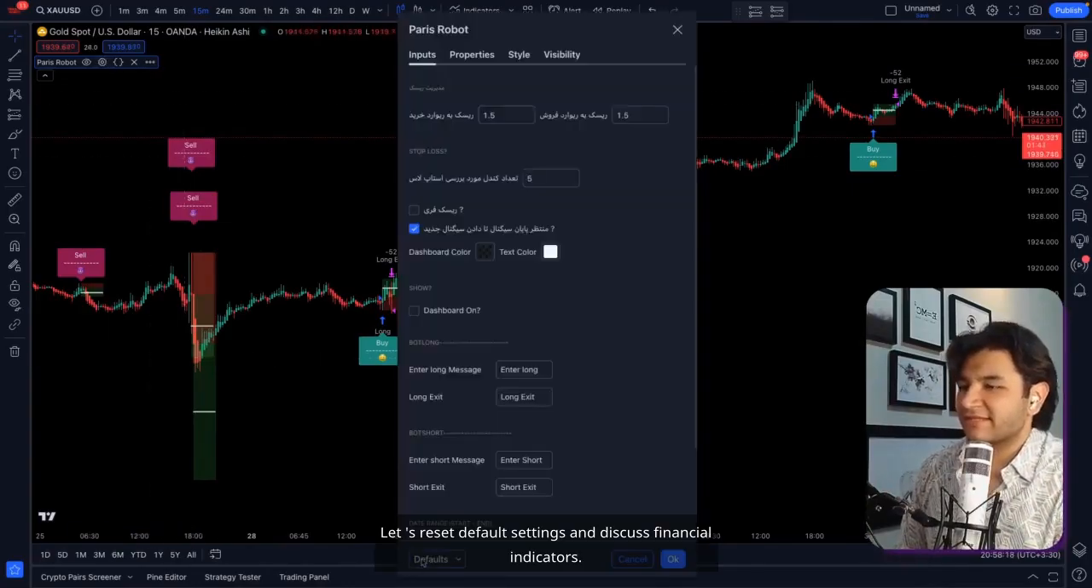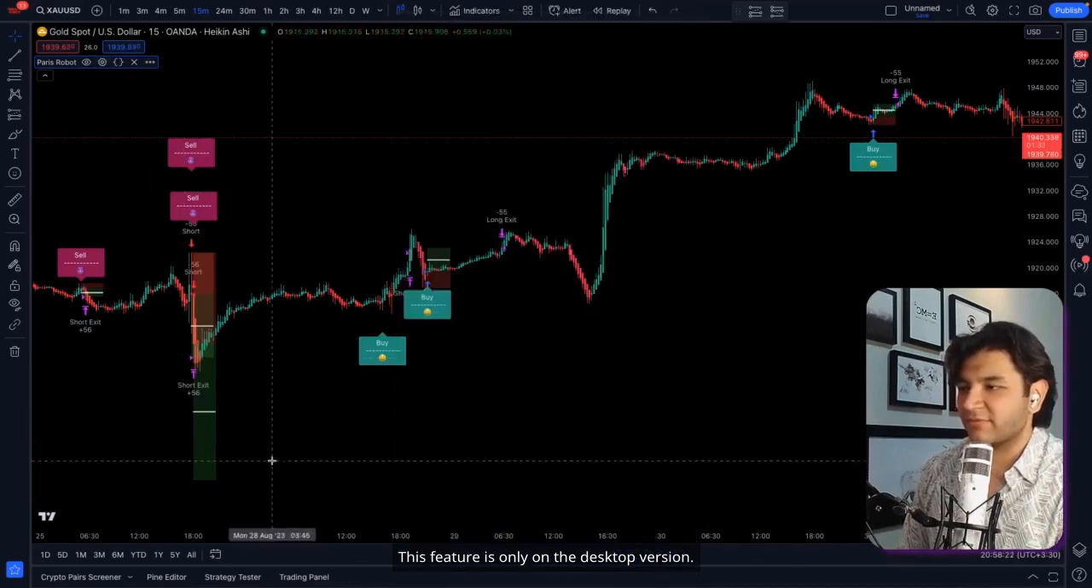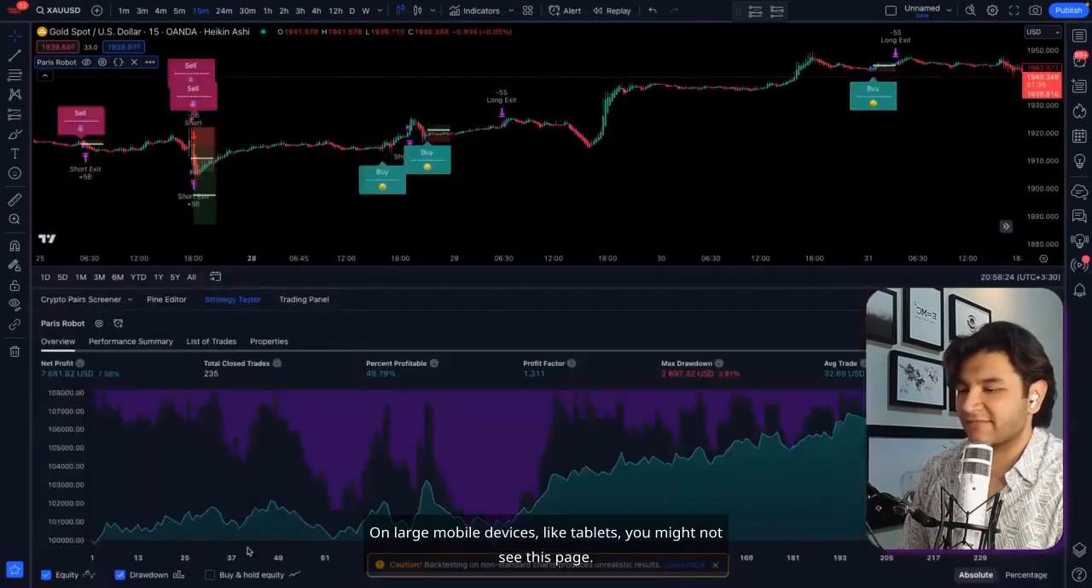Let's reset the default settings and discuss financial indicators. This feature is only on the desktop version. On large mobile devices, like tablets, you might not see this page. TradingView sets up the robot for you, but it doesn't always work.